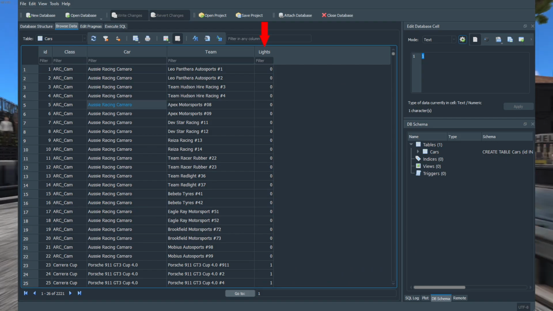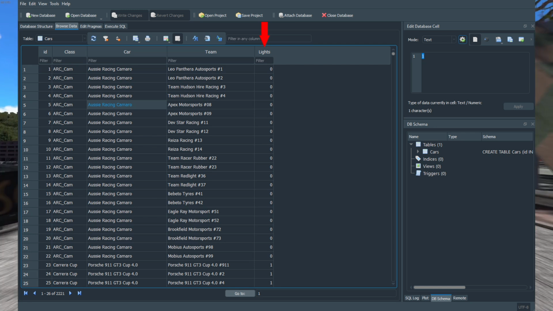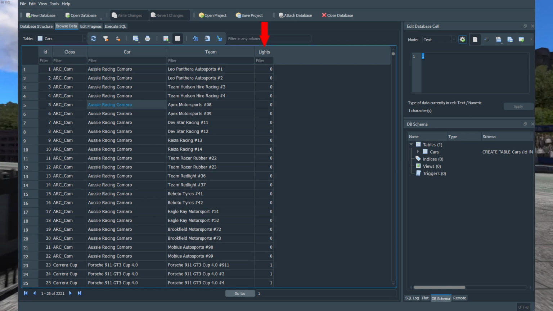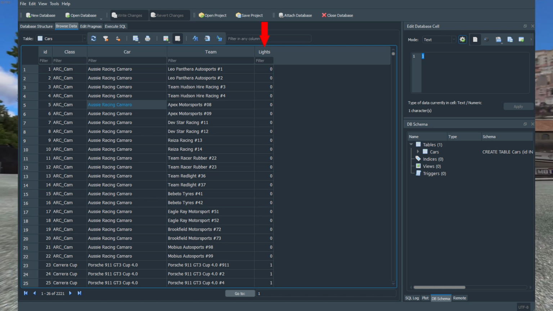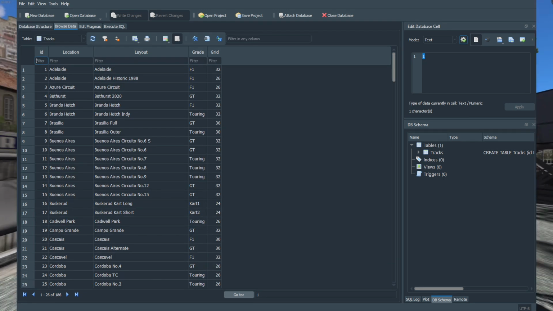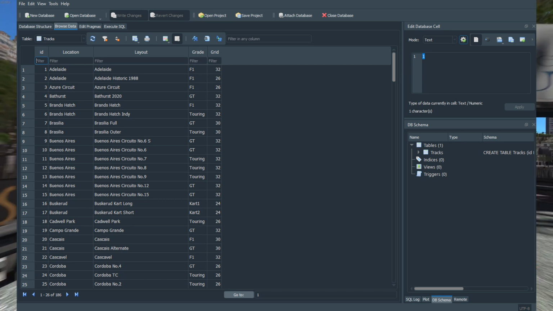The lights value can be either 1 or 0. 0 means that the car has no headlights and can only be raced during daytime. A value of 1 means that the car can race at night. Now let's take a look at the tracks database.